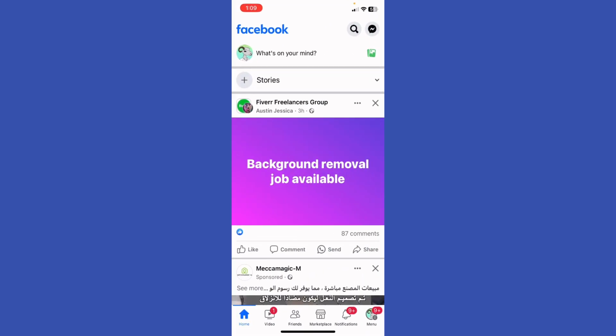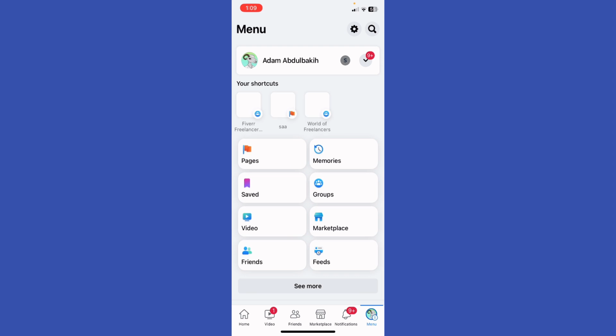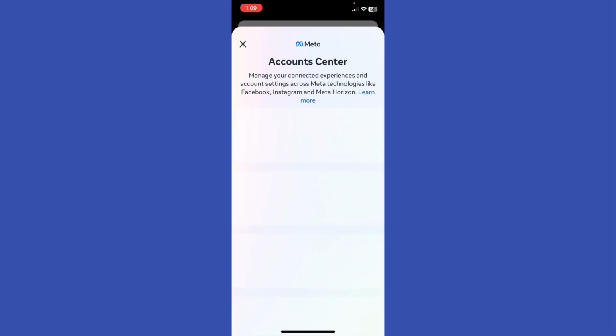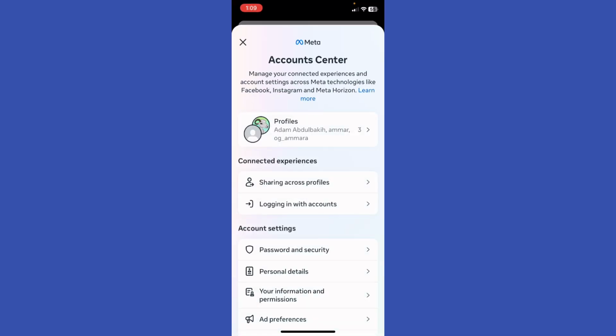Now what I'm gonna do, I'm gonna just open up the Facebook, and here I'm gonna just go ahead and click on my menu at the below right corner. Now, I'm going to just click on my settings gear at the top right, and then move along to the Account Center or Meta.